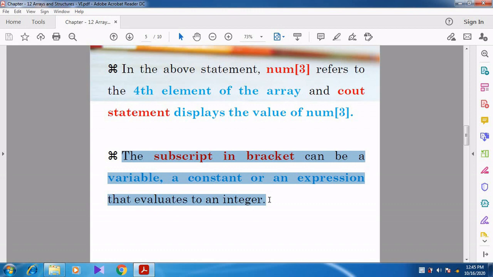See, in the previous example, we discussed cout num of 3. So num is an array variable, and we have passed only the value. So num of 3, 3 is a value, we can consider it a constant. Num of 3 means it will access the fourth element. So what is stored in num of 3, that value will be displayed.